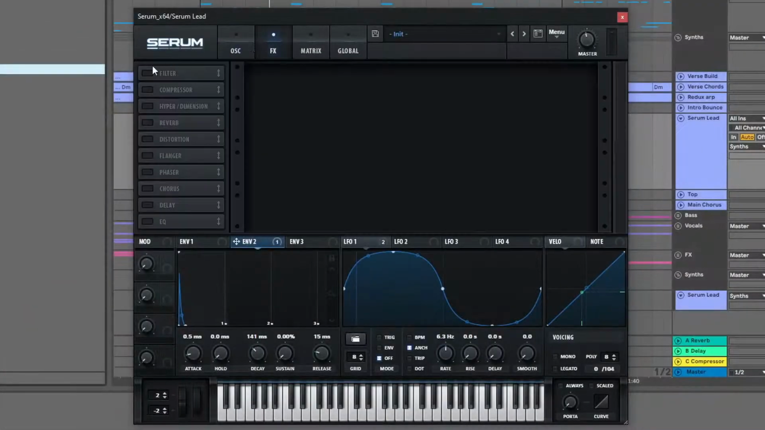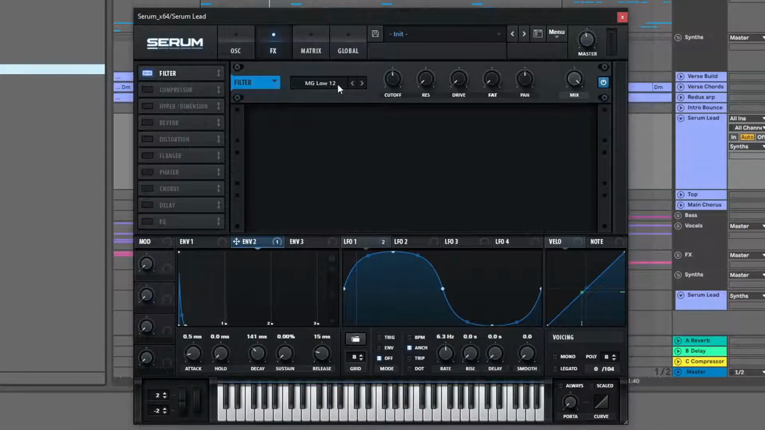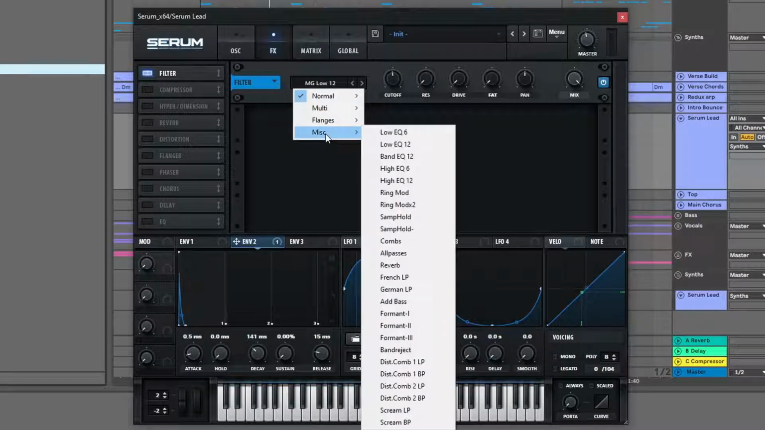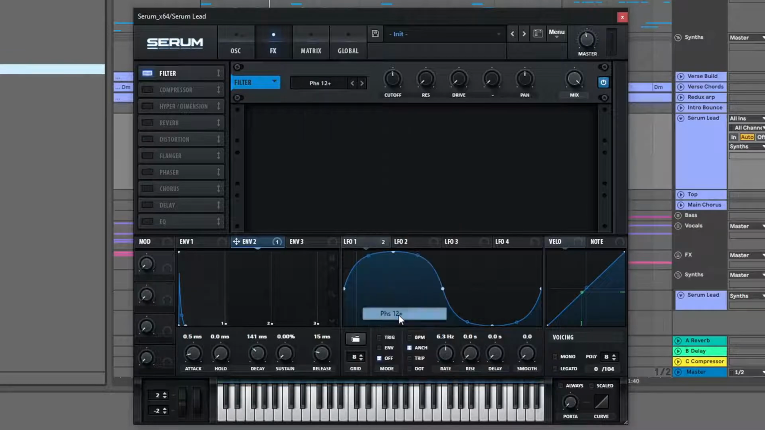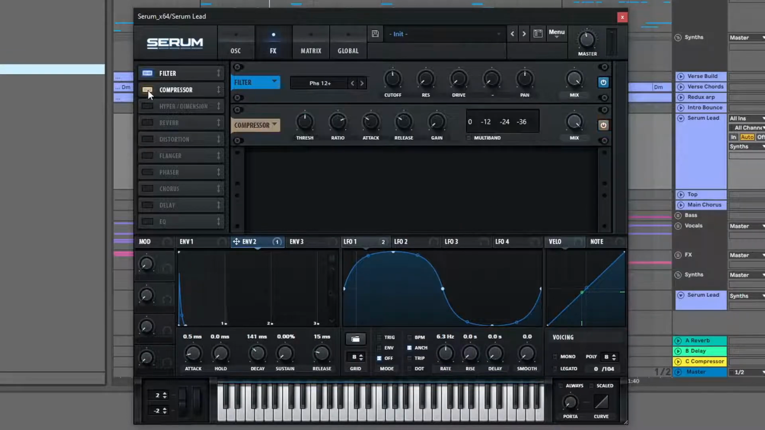Alright, so the first thing we're going to do is actually just add a filter. And then if we come into miscellaneous, flanges, PHS12 plus, and just leave everything else as it is. Then we can activate the compressor and lower the threshold a little bit. Give it a little bit of gain, like so, and then bring the mix down just so it doesn't crunch it too much.